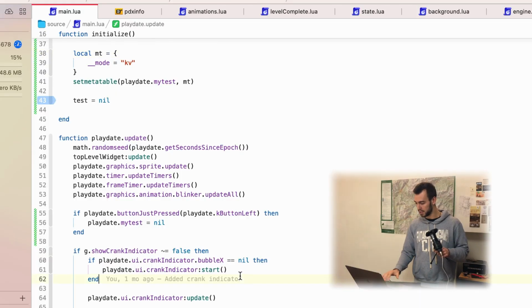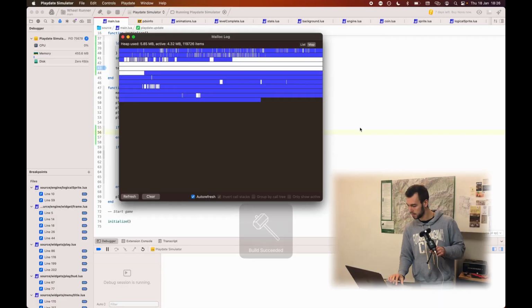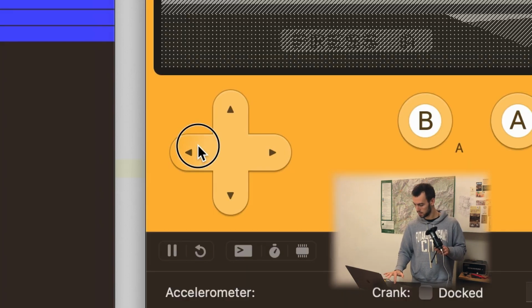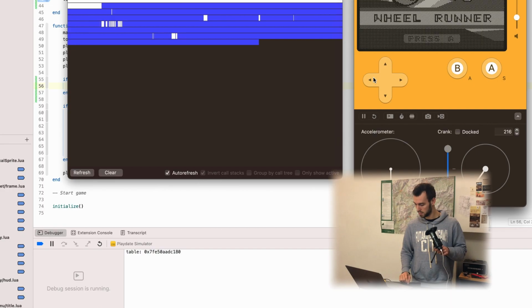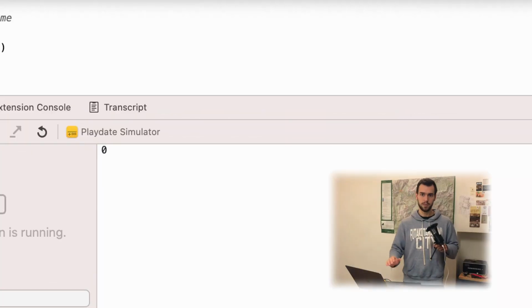So what happens if we print it out? And I actually don't even know what this is going to do. Is it going to return error? Is it going to return nil? Let's find out. Okay, our table's clearly been deallocated. Let's press left. Oh, it's pointing to a table. Apparently. Let's see if we can get the size of this table. 0.